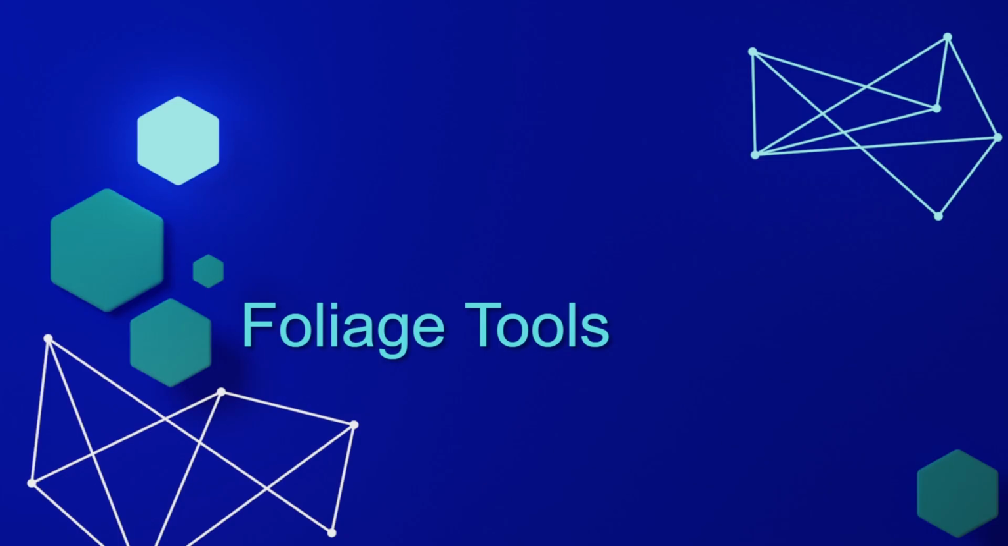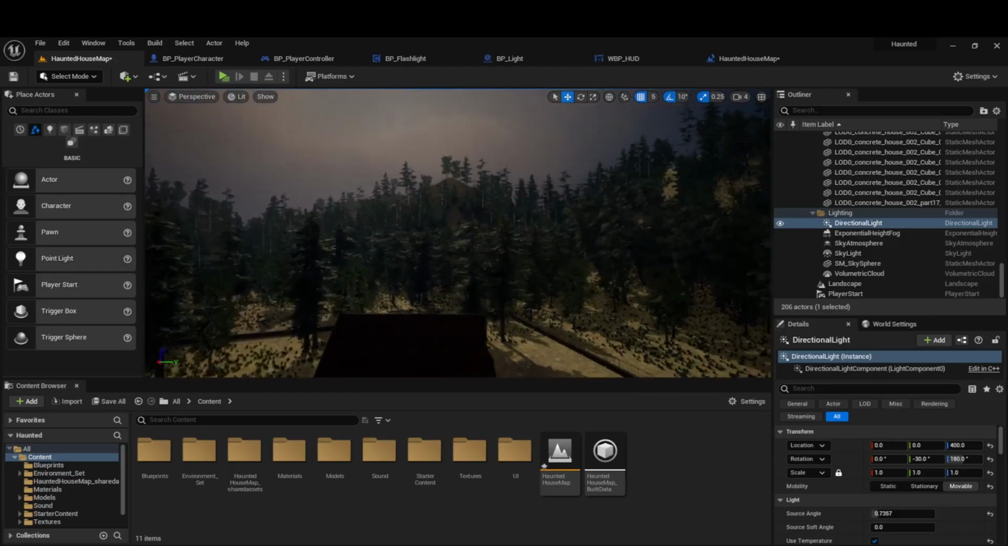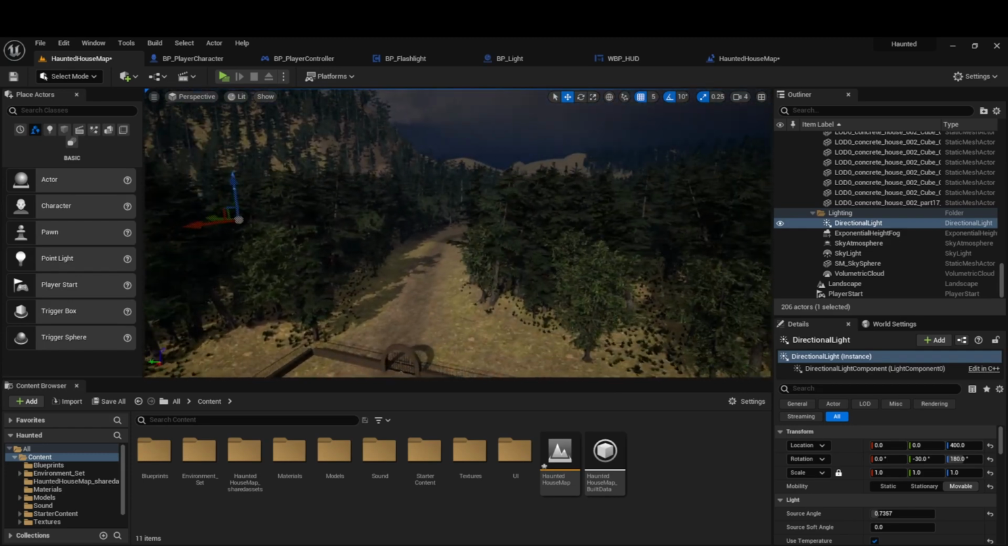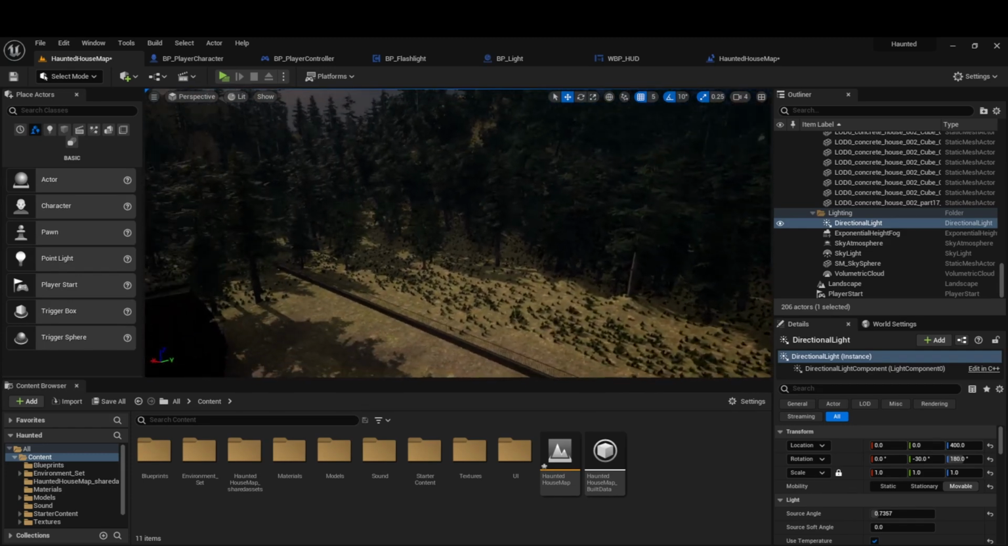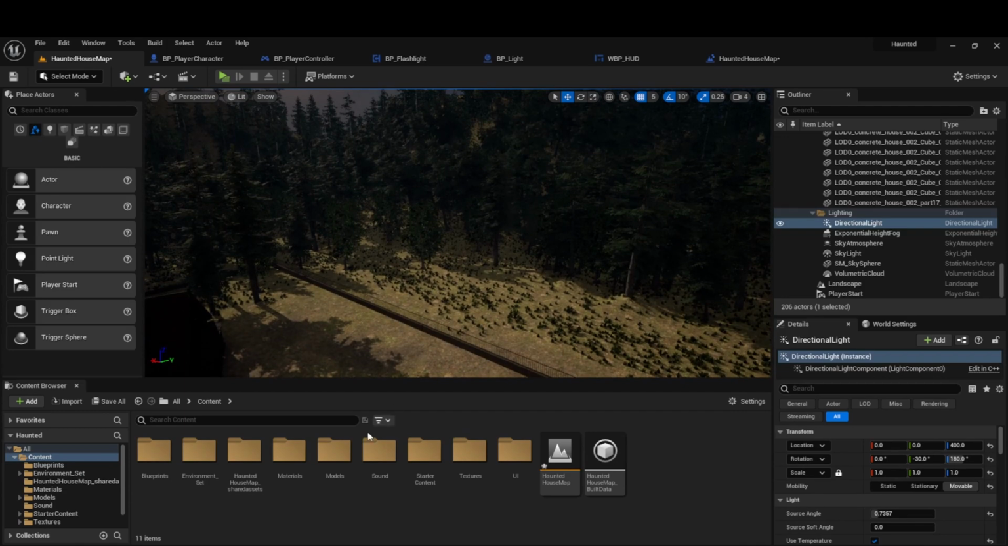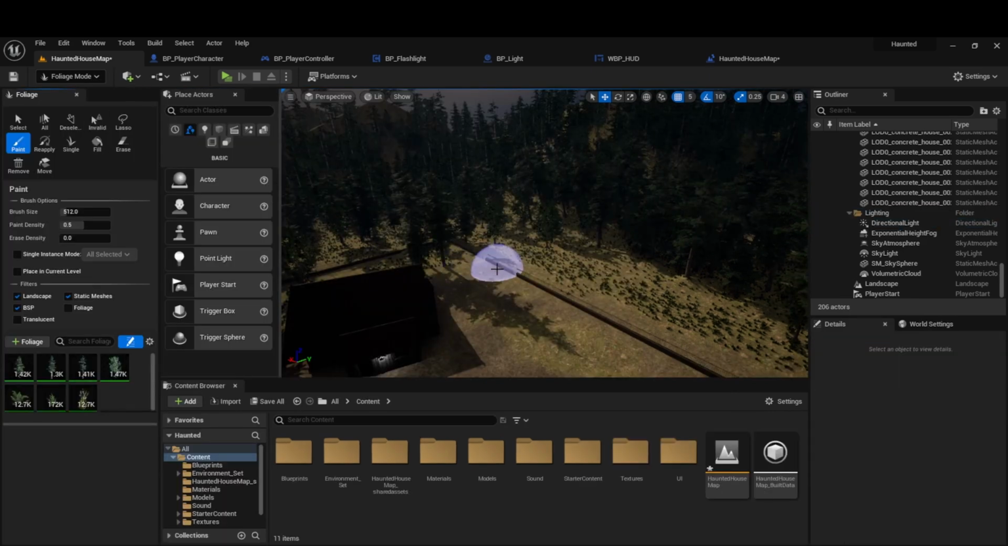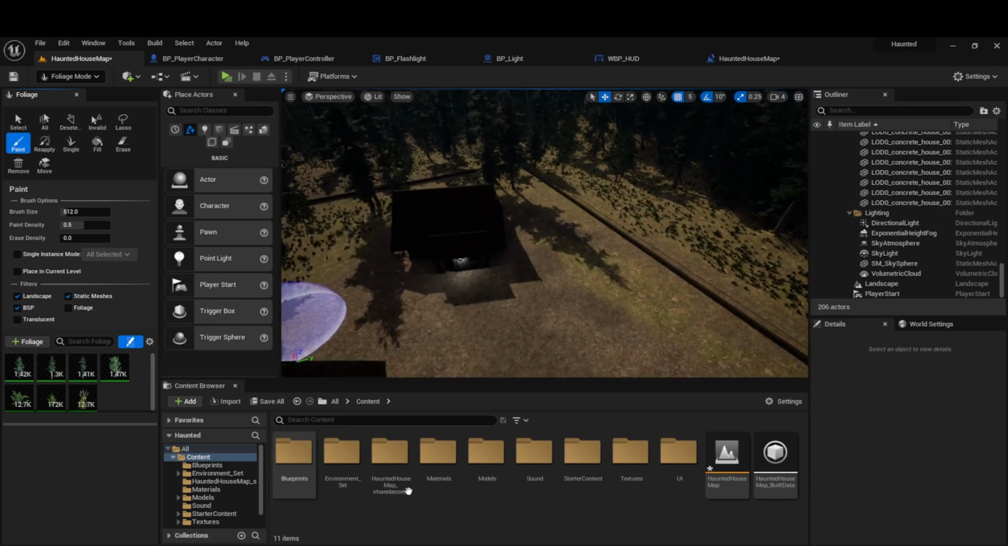The next thing I want to cover is the foliage tools. So you may have asked yourself, how did I get so many trees and various assets into my level? Well, I was using the foliage tools for this. Instead of having to take and place each actor independently, we can go here to mode and then foliage, and we have a new tool set that we can use for this.